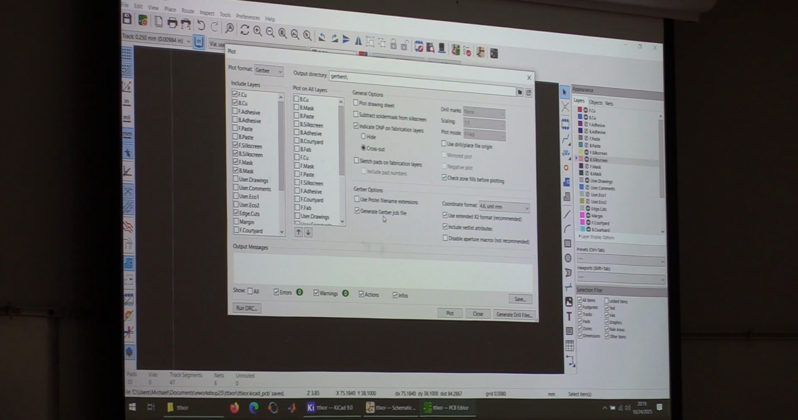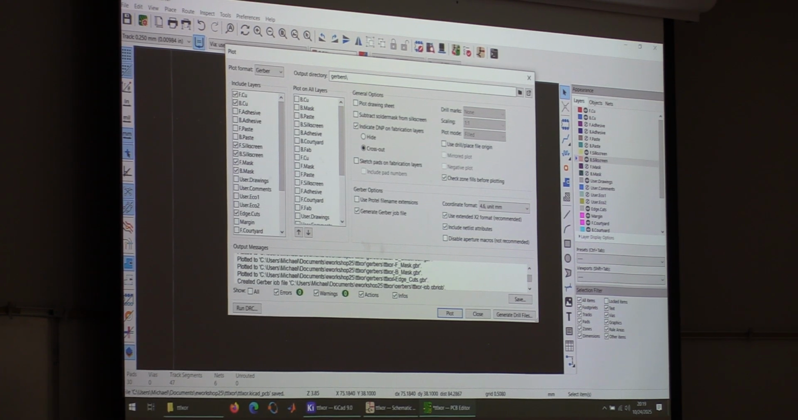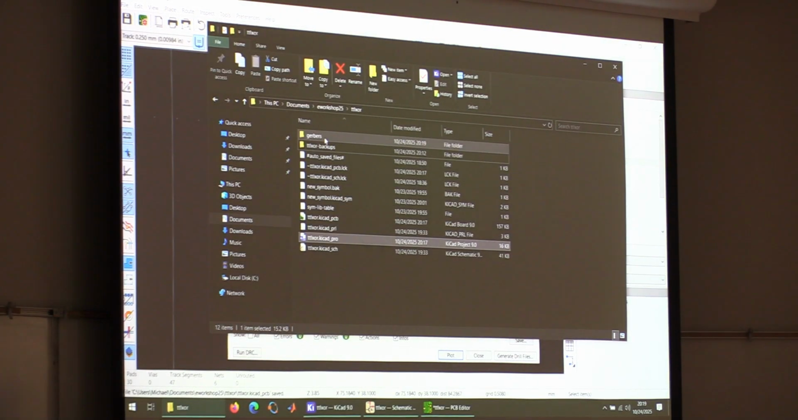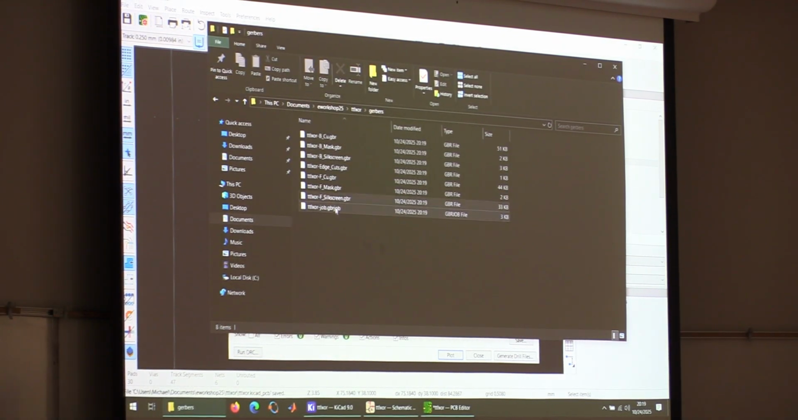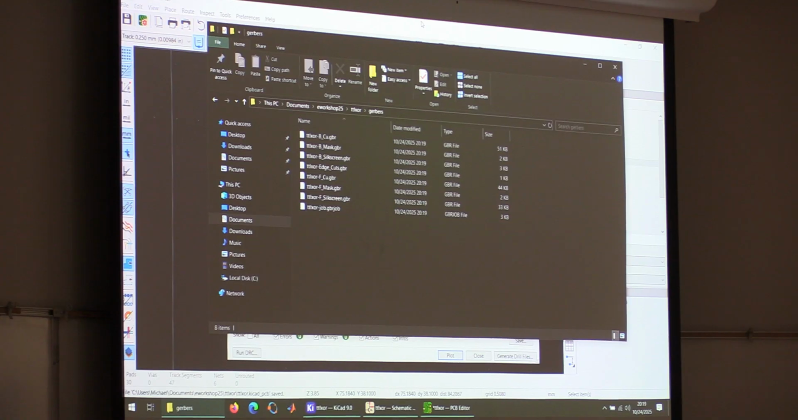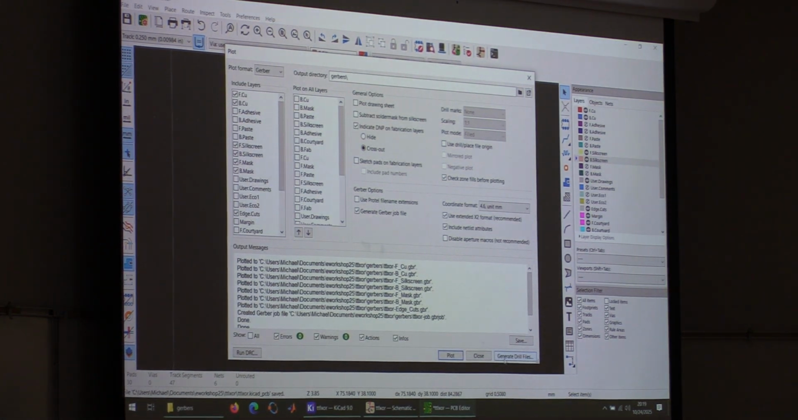Actually, all of these settings are good to go, so I'll just hit plot, and when you hit plot, it'll create all of the Gerber files. And as you can see here, those are all of our files. They'll show up in our project folder under the directory you chose. And these are the files that we will send to the manufacturer. However, there is one more set of files that are important. That is where to drill.